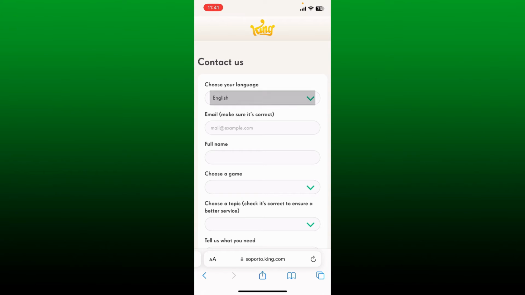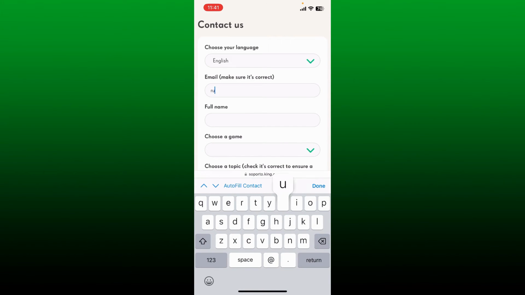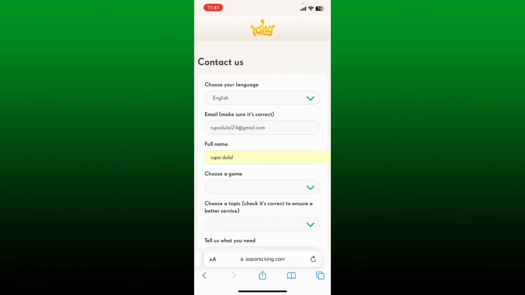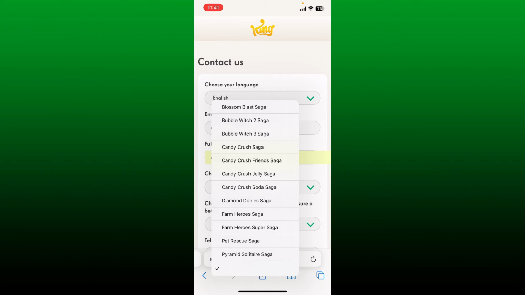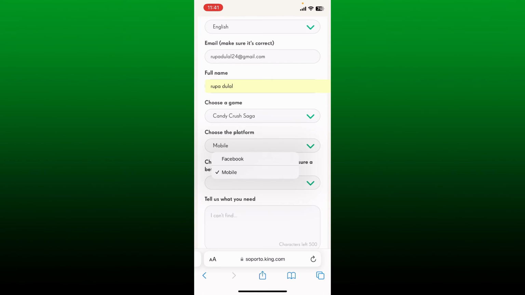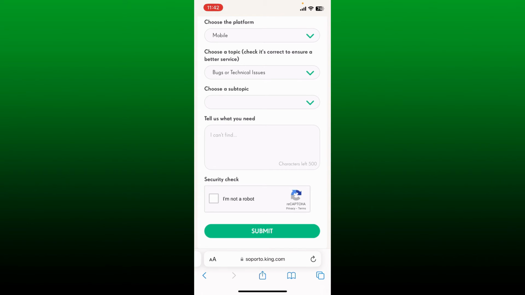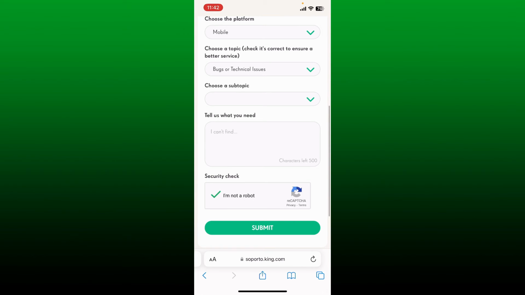button. Select your preferred language from the drop-down and enter your email address that is associated with your account. Type in your full name in the next field and under Choose a Game, select Candy Crush Saga. Select your platform from the drop-down and choose a topic that best defines your problem. Inside the text box where it says tell us what you need, type in what you'd like to report about the platform, and finally tap on I'm not a robot and click submit.